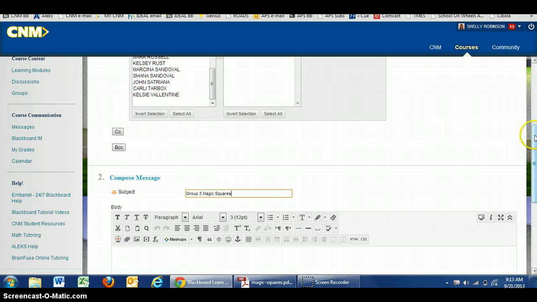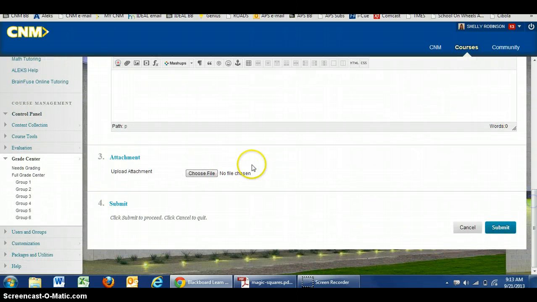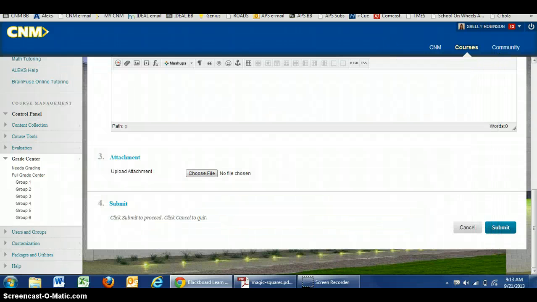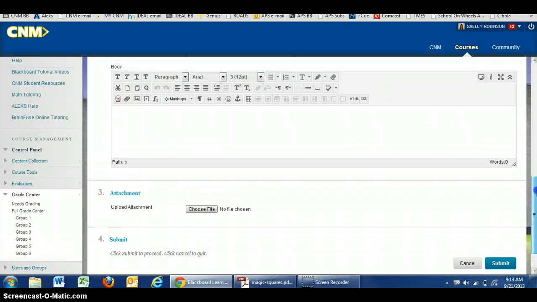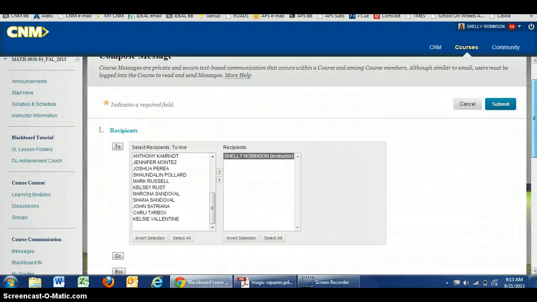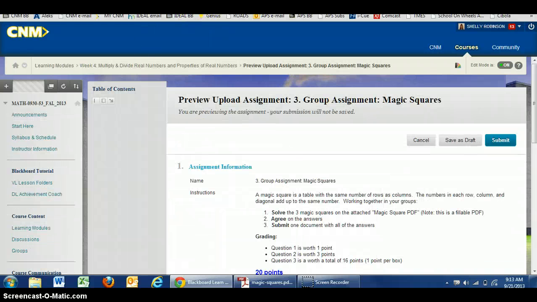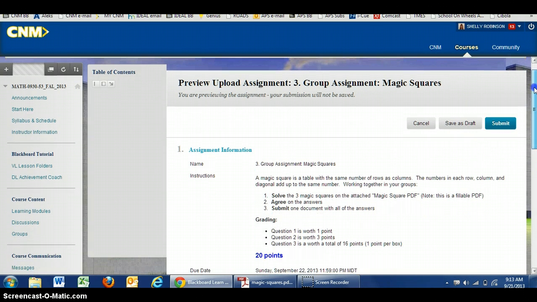Then go down and choose the file from wherever you have it saved on your computer and submit it. So that's a way to submit it, and as long as it's done before 11:59 on Sunday, that will be fine for your group, and then I will go ahead and give all your group credit based on that submission.